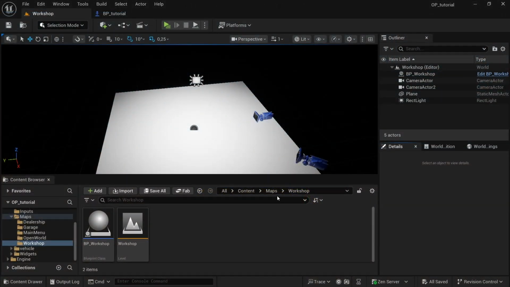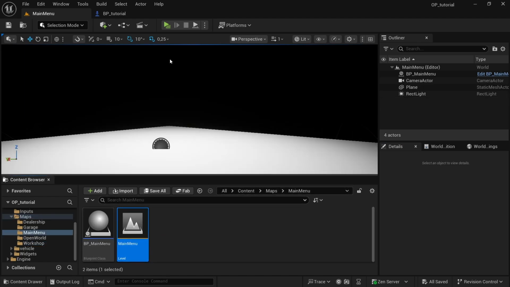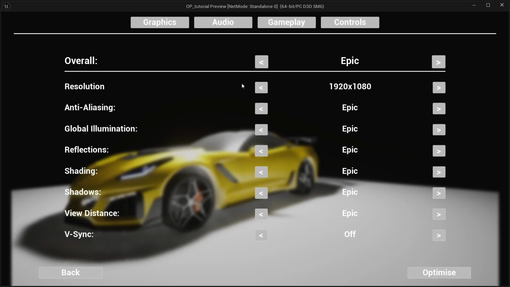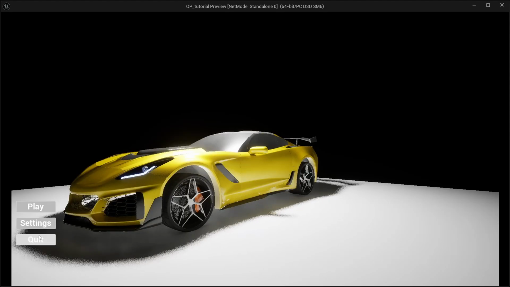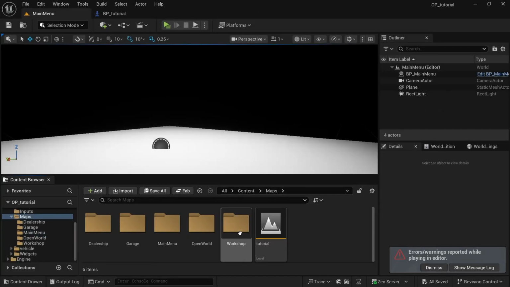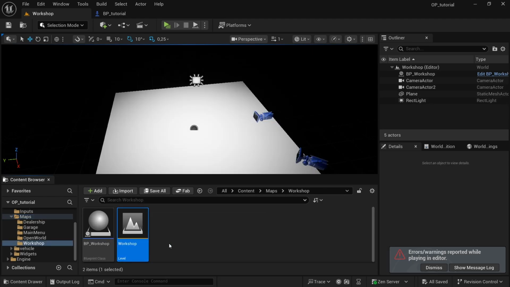So the first place we're going to go is to the main menu to make sure that we are in the automatic transmission. So we're going to go to maps, main menu, the main menu level, and then we're going to hit play. We're going to go settings, gameplay. Then we're going to set this back to automatic. Then we're going to quit. We're going to go back to maps, workshop, open up the workshop level.